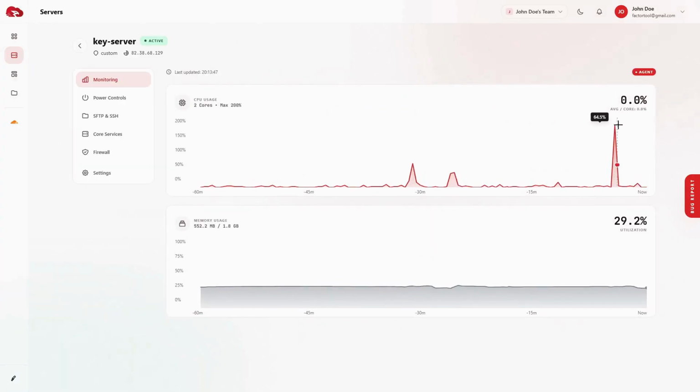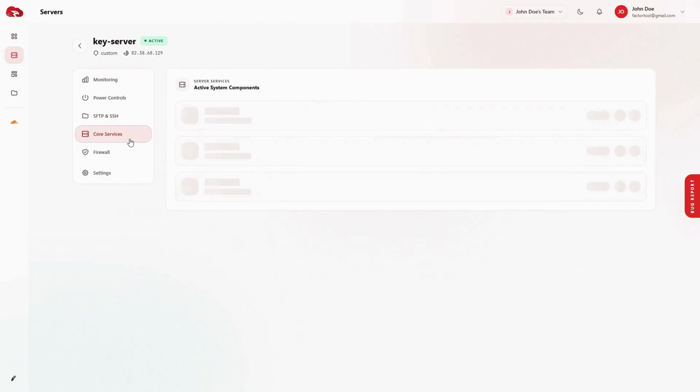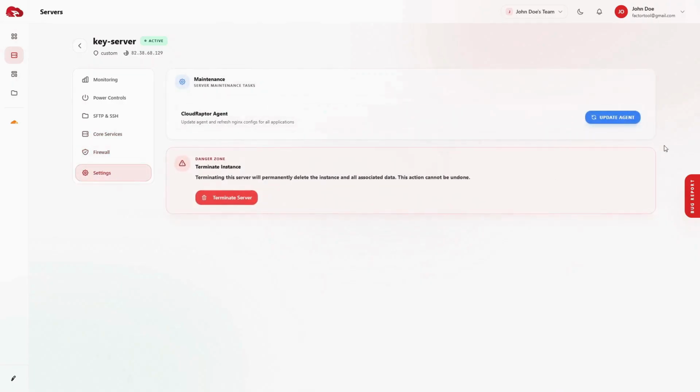To fix the issue, start by checking your server. Make sure your server is reachable via SSH and confirm that Docker is running. Next, restart the CloudRaptor agent service from your server. Then refresh your dashboard to see if monitoring resumes. If the issue still isn't fixed, you may need to reconnect or reinstall the agent. In most cases, a simple restart solves the problem, and your system is back to normal.